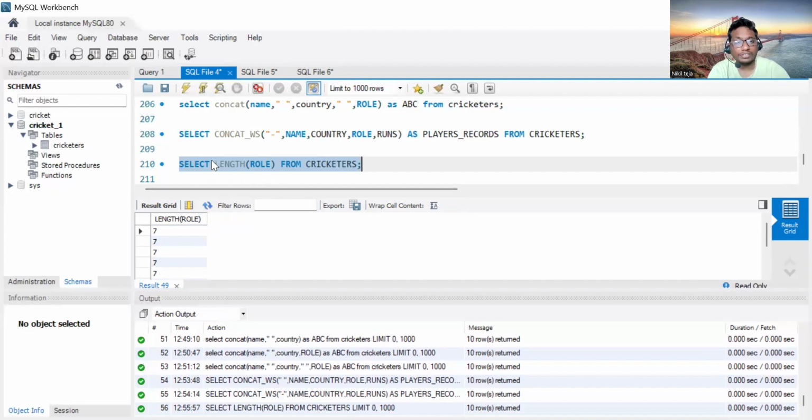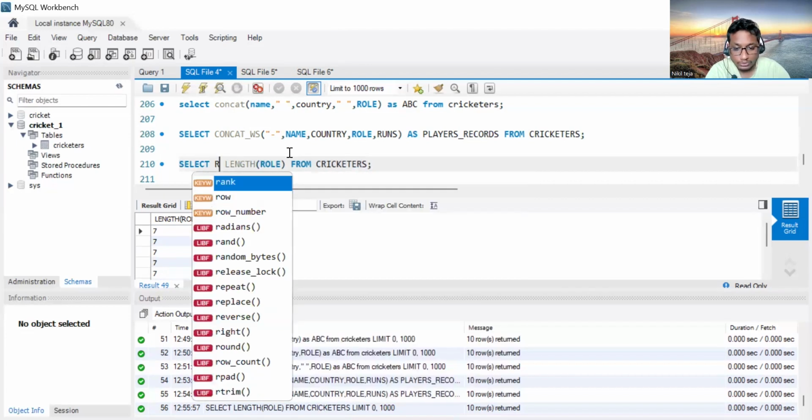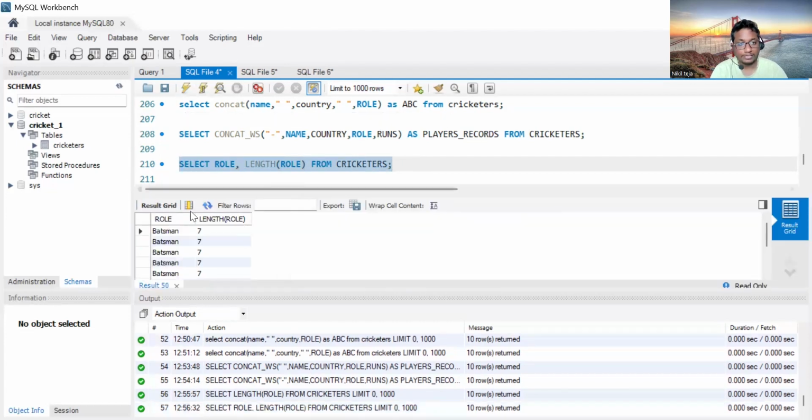So what will we do? We will give role also. So select role. It will fetch the records of the role column also. See now, for batsman it is 7, 7, 7.